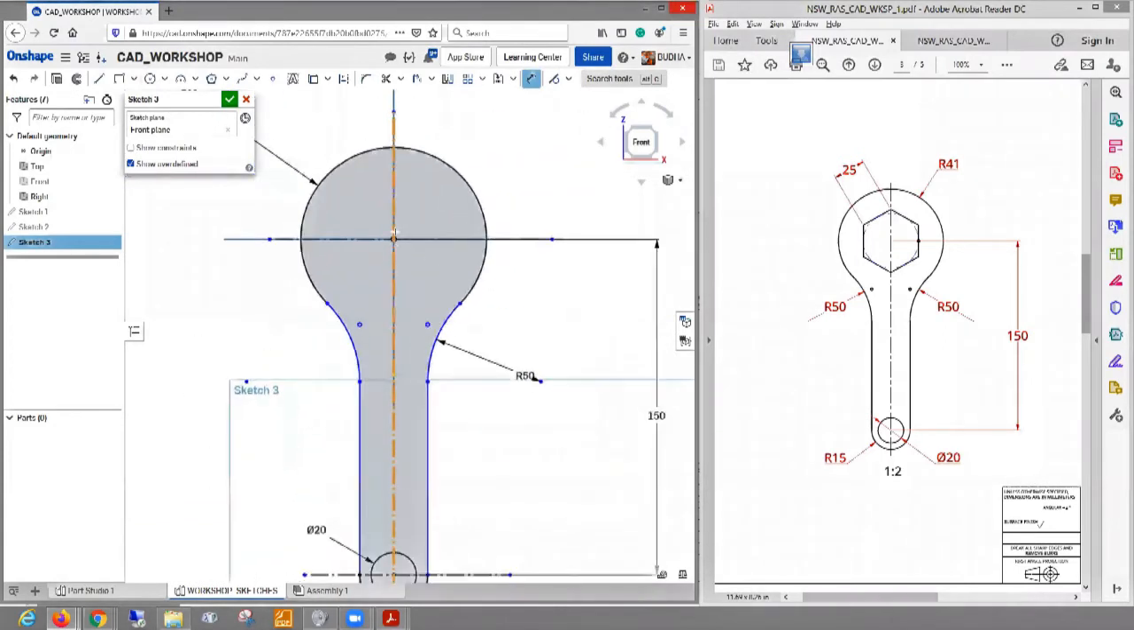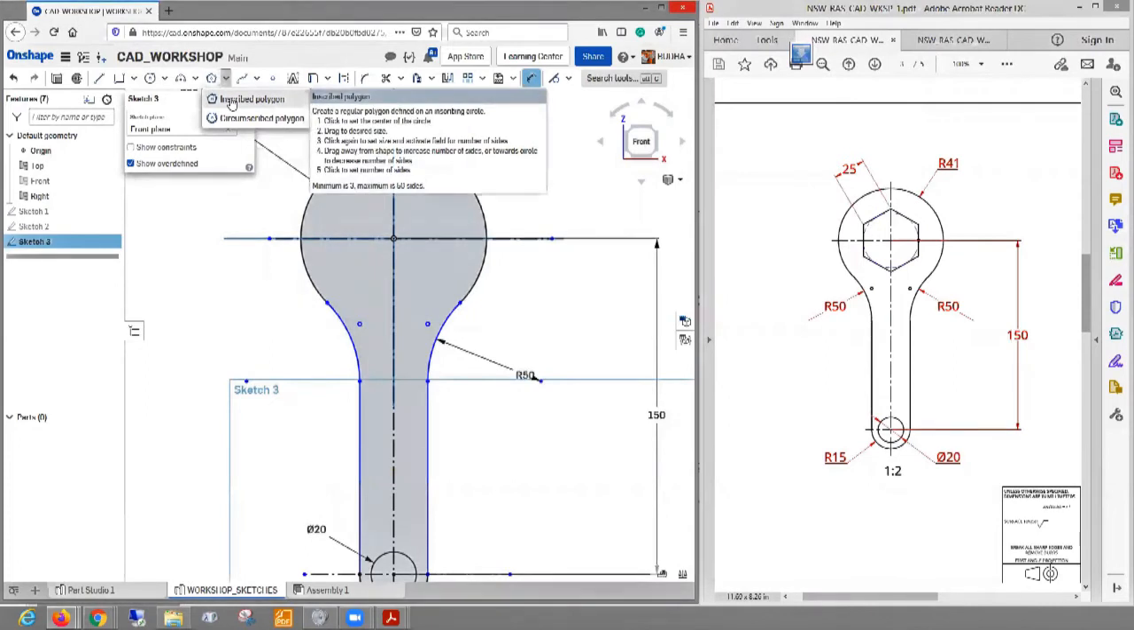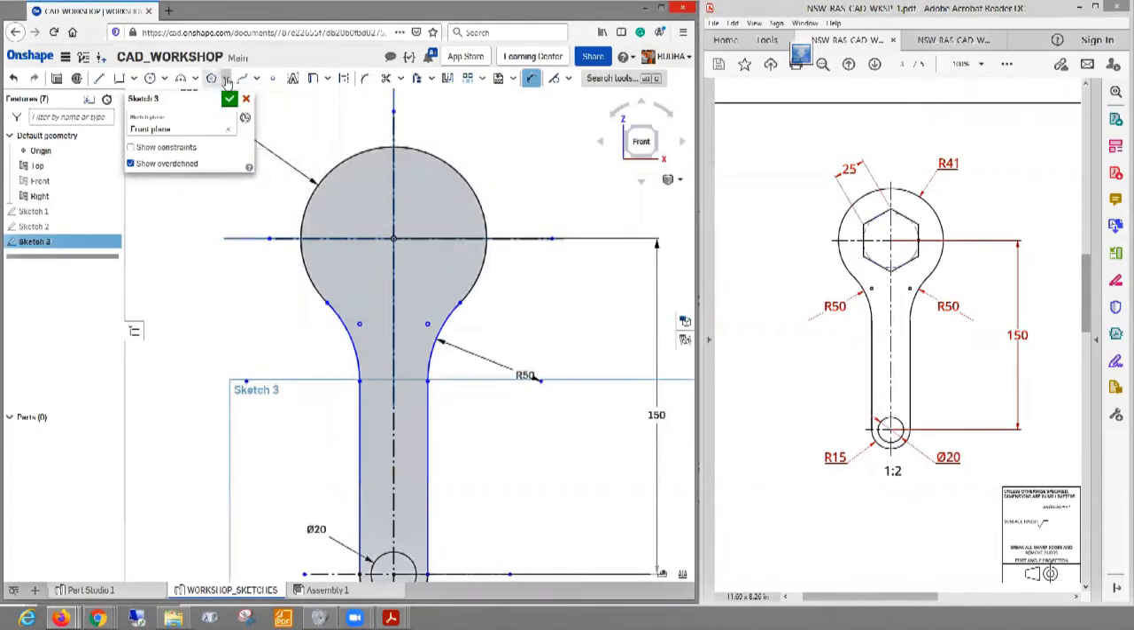Now on the inner part, what we have is a hexagon. Now Onshape has a special feature which helps you to easily achieve this polygon. Not all CAD softwares have this, but I usually use 3 different CAD packages. Onshape has this feature which is quite good.